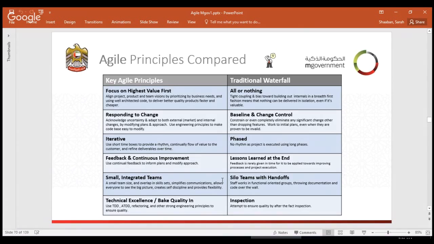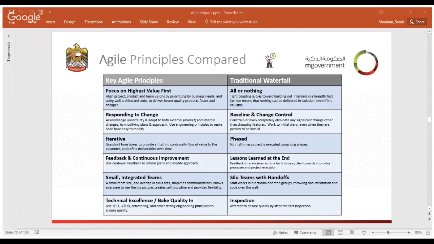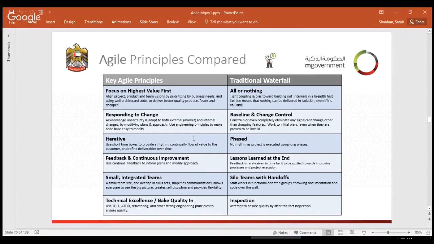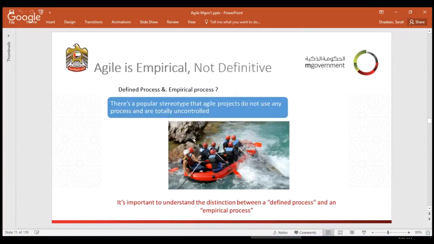Technical excellence, so quality, again we're talking here about quality. We have to make sure that we have strong engineering principles to ensure quality is taken care of, versus inspection, where we only inspect or test the product after it is implemented. So Agile is empirical, it's not definitive.